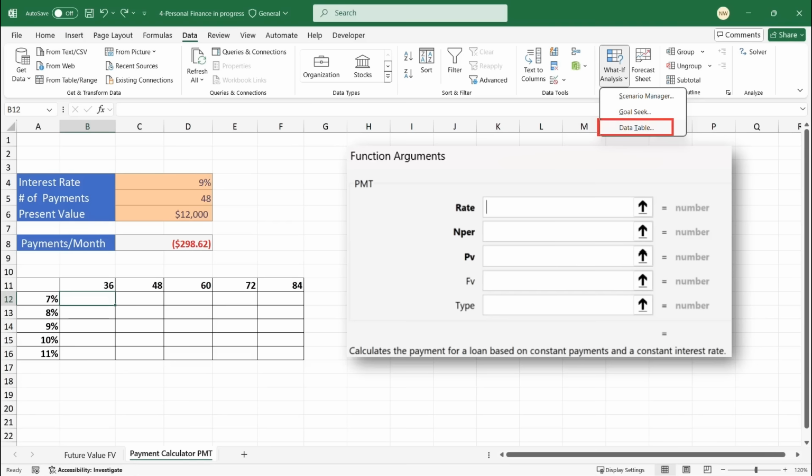So here's the data table. Before we run the data table, it is going to assume that we have the PMT function in that top left cell. So we have to construct the table in a particular way in order for this to work. And once we have it up and running, we're good to go. So we just need to make sure we have the PMT function in that cell. And then here in the column, we have the interest rate. We could have placed the months in here if we want to.